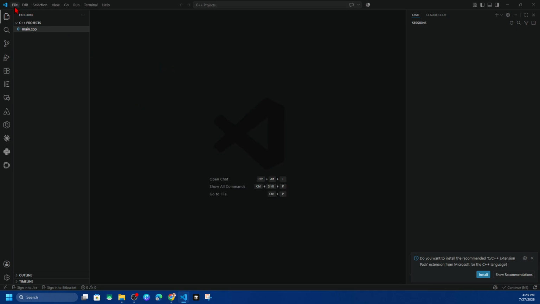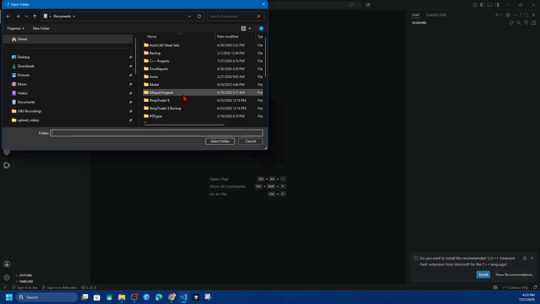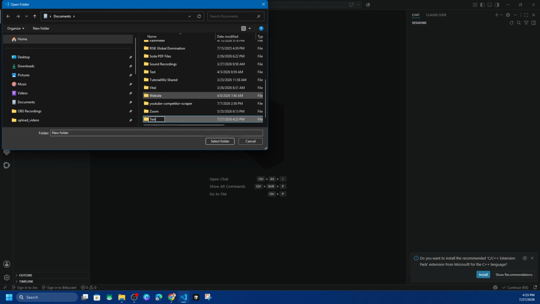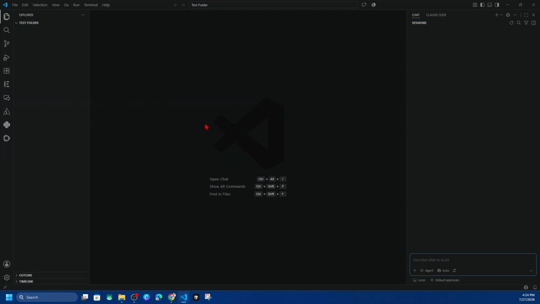Now, what I suggest doing for the first time, click on File in the top left-hand corner and then click on Open Folder. And then go ahead and create a new folder and open that up. I'm just going to right click on New Folder. And now I'm just going to call this test folder. And now I want to select that folder. And now I'm going to be working inside of this folder.